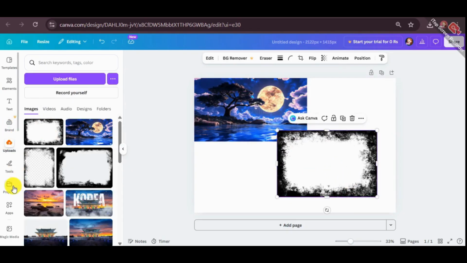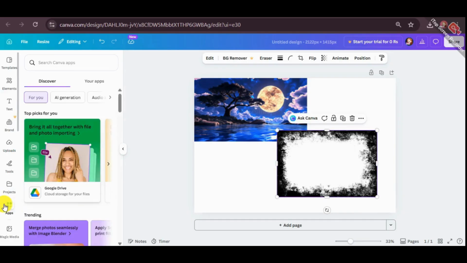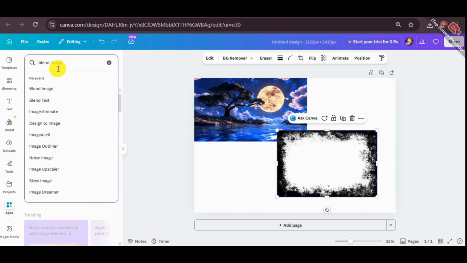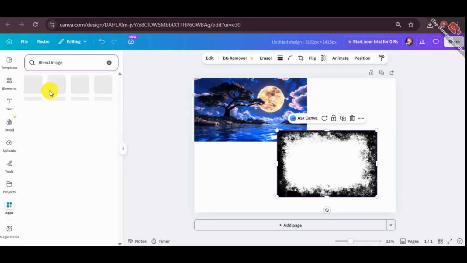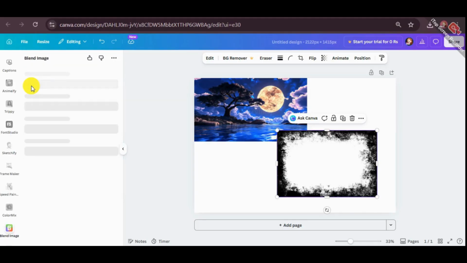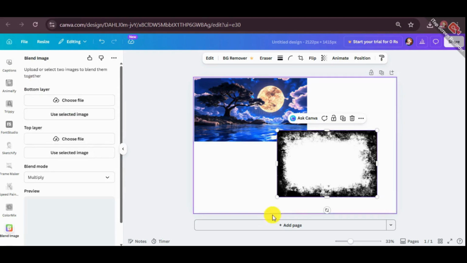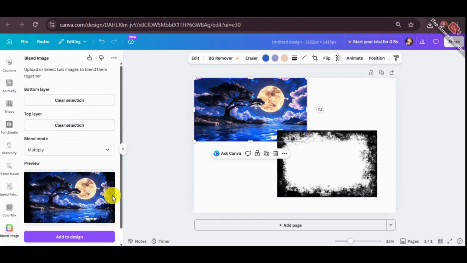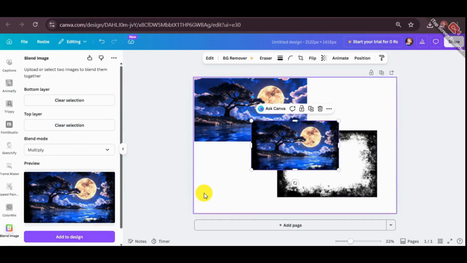If you want to search for it, go on Google and search for grunge frame. Now you want to go in apps and type in blend image. And you want to click on the first app. Now I'm going to select this as my top layer and this as my bottom layer. And I'm going to add to design.